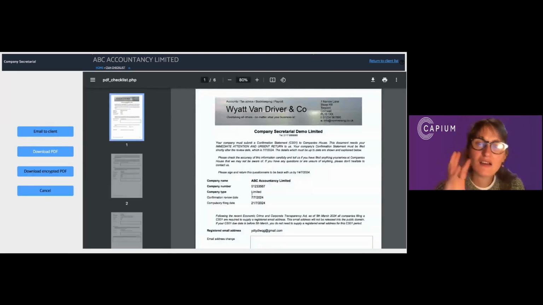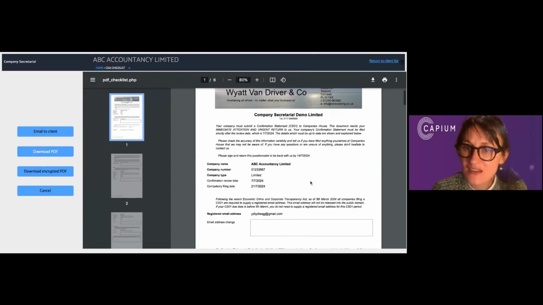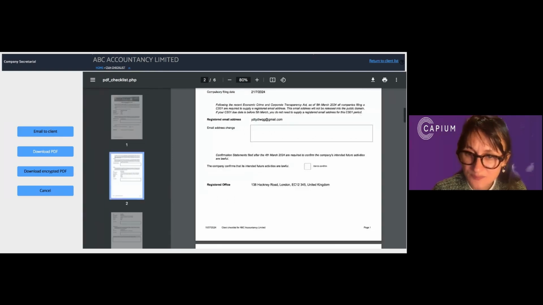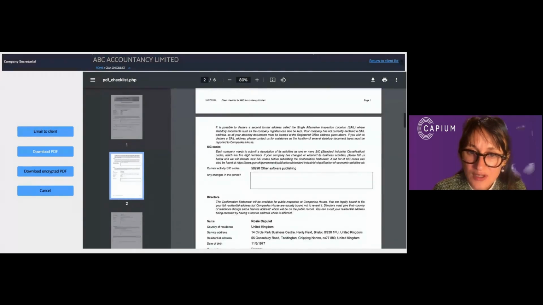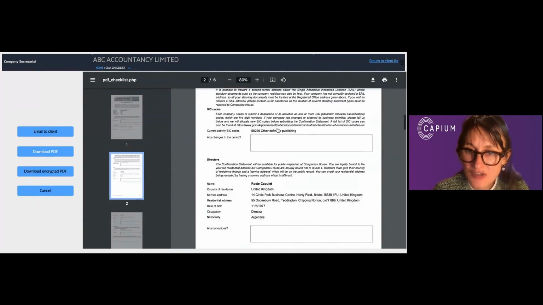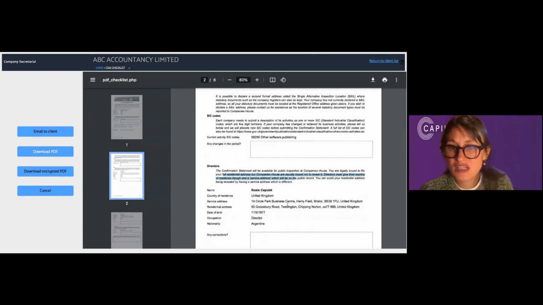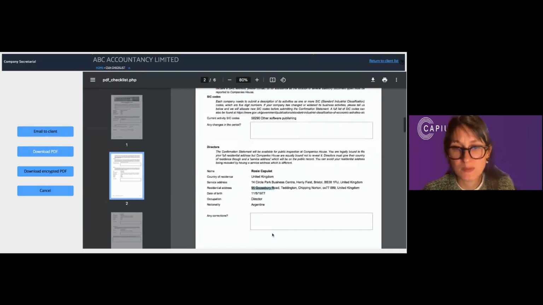So this is our client checklist. You can put your own logo at the top here, so it's branded to your practice, and it's got everything about that company all pre-populated. It's asking when you need to return it back to us, and it's got these boxes where people can put in changes as well. Keep going down. With directors, it's got the goodwill statement saying you don't need to have your full residential address at Companies House. It sounds silly, but people can read through this and say, actually, they've moved address. So I'm just going to put that into here.